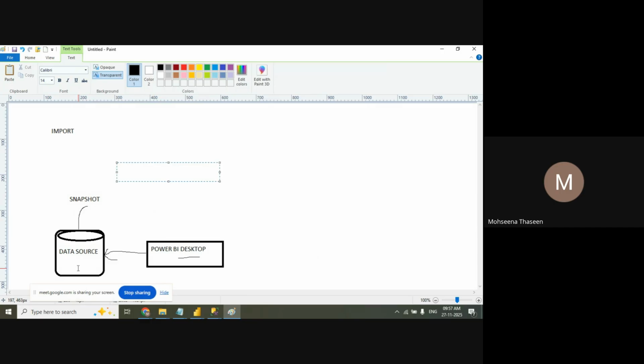So whatever data you are getting has to be compressed over here. Who is doing the compression? There is a very good part with your Power BI: it provides you the VertiPaq, or xVelocity. In this, your data compression will take place.